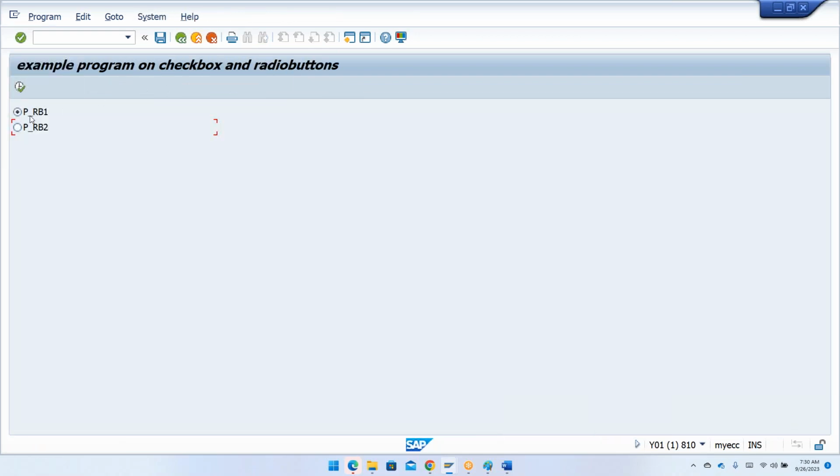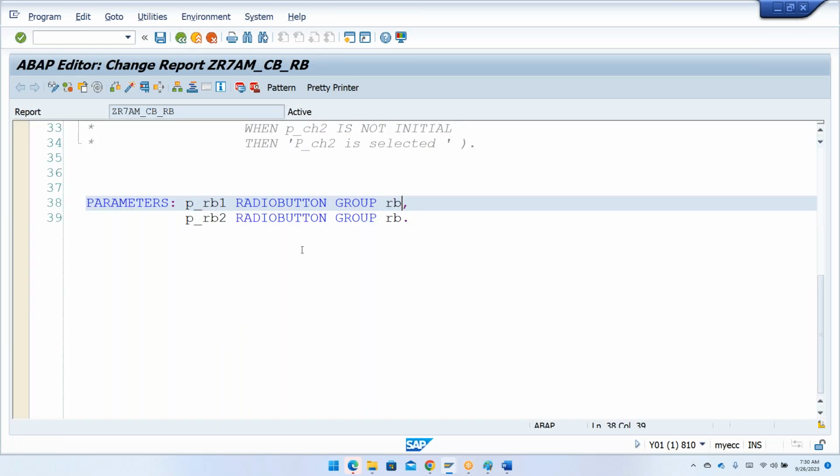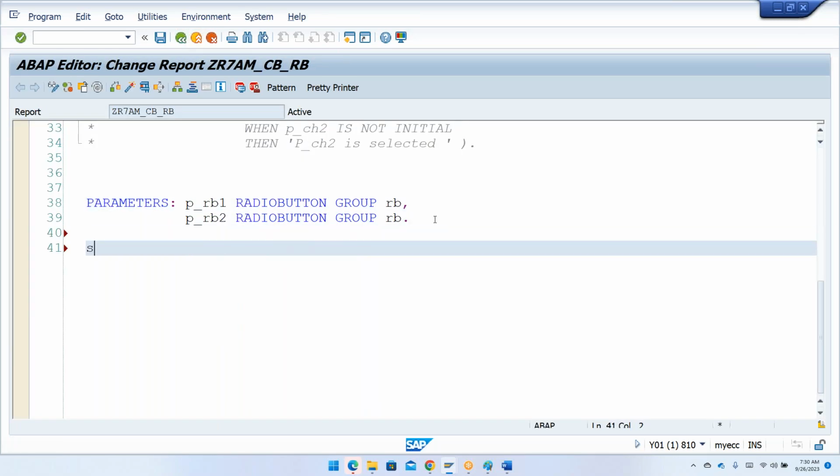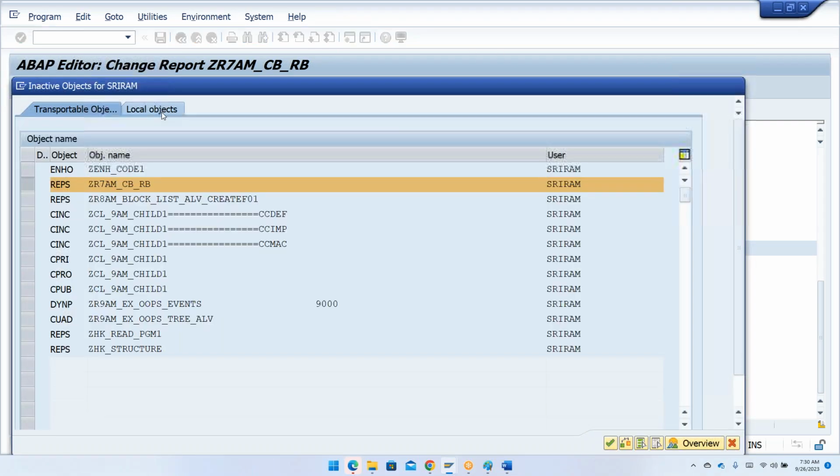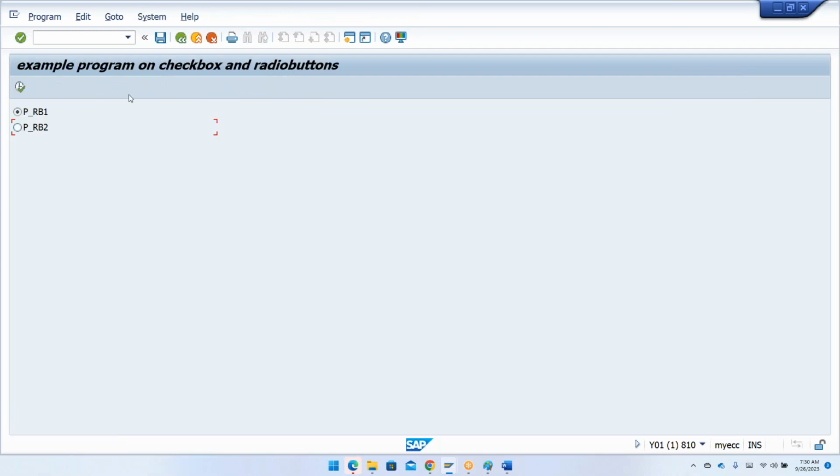One radio button will get selected. Now if I go ahead and write my query, you can't select multiple. When I say execute, you can either select this or you can select this. You can't select multiple radio buttons. So that's an advantage when you go ahead with radio buttons. So you have to see which one you are going to select.